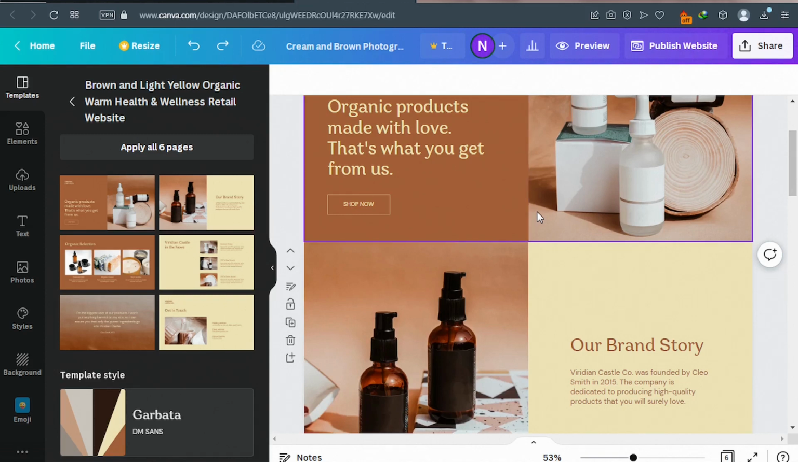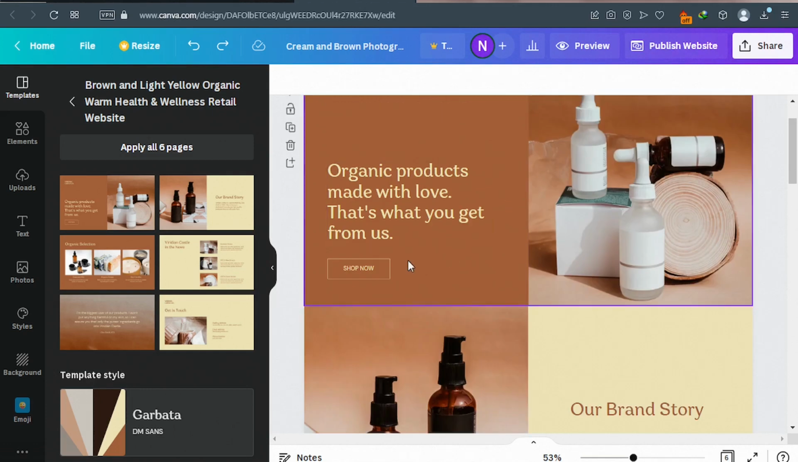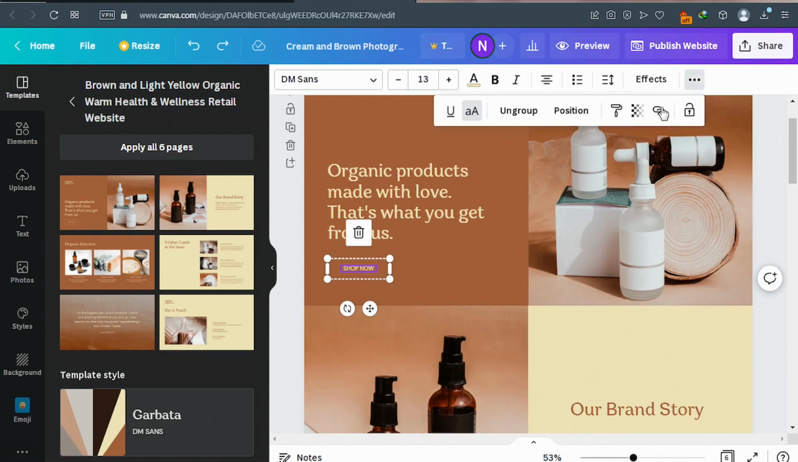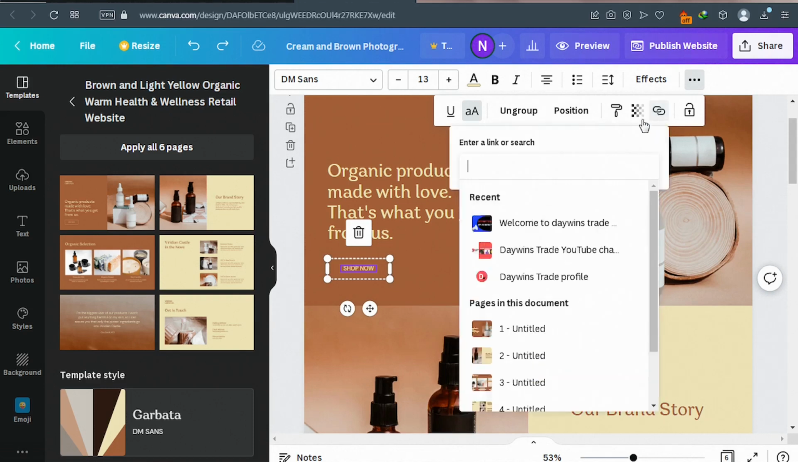Okay, so now the next thing is maybe your buttons. So something like this, you'll be able to click on it. So after clicking on it, on top you need to click on this particular 3 dots. Perfect. And then click on this link. Good. So after clicking on that link, you'll be able to link this to any part of your website.